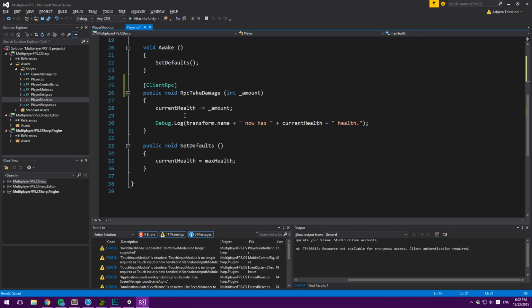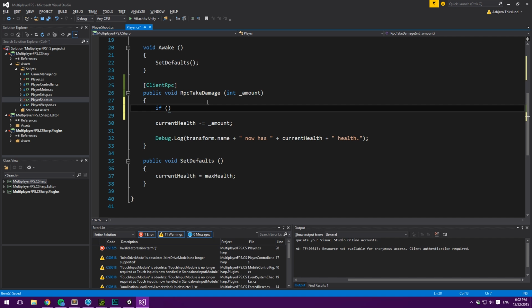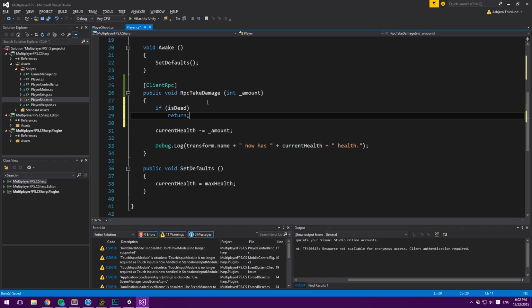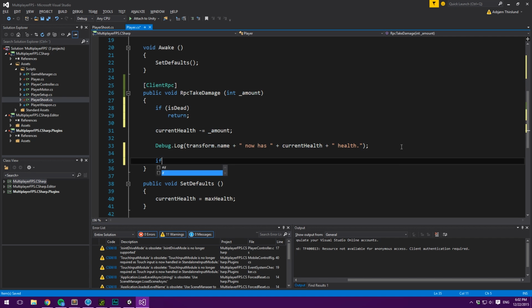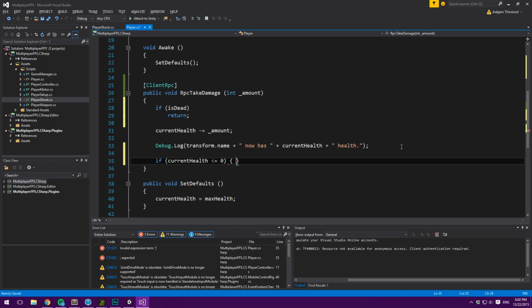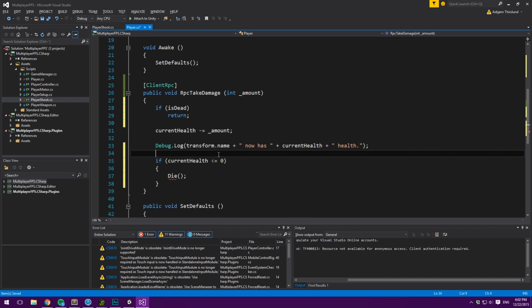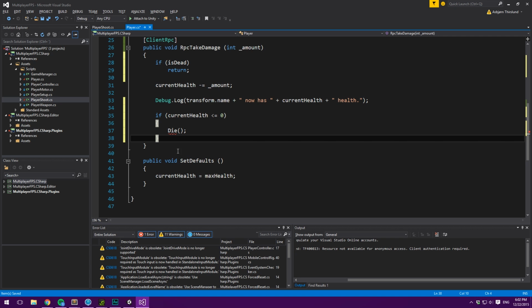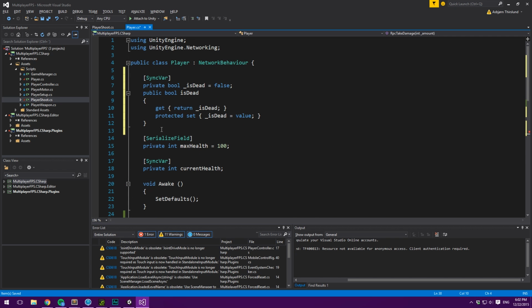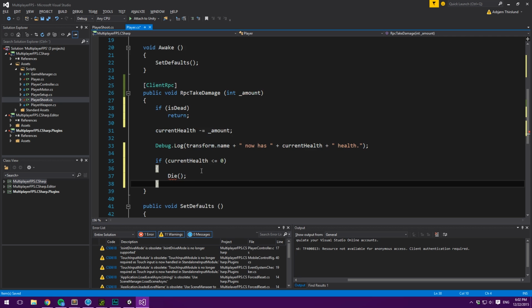Cool. And now down here in the RPC take damage, we can basically check that we only want to take damage if we are not dead. So if is dead, well, then we just want to return. Good. And then down here, we can check if current health is less than or equal to 0. So if we've indeed died, well, then we want to call some kind of die method. Awesome. So that's the very foundation of how we will handle checking whether or not we've died.